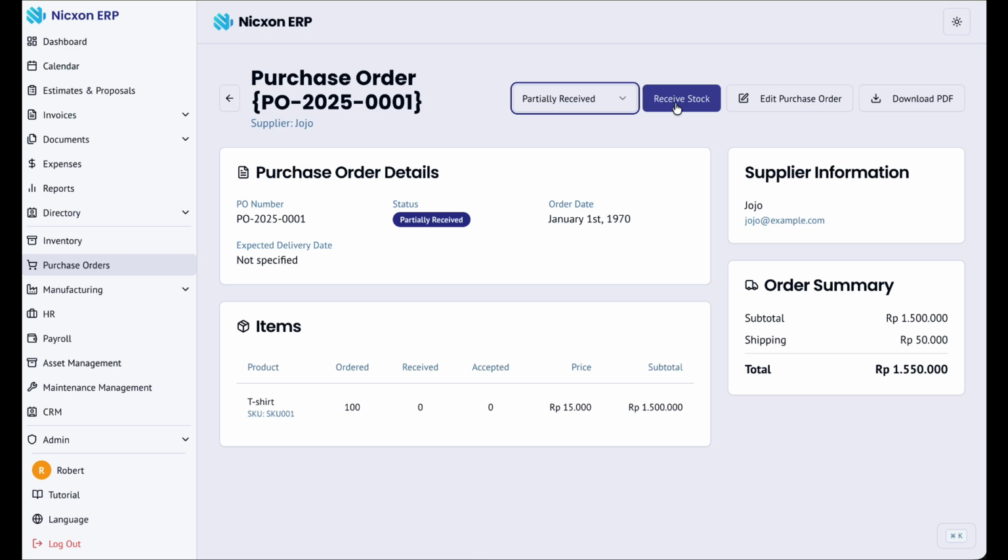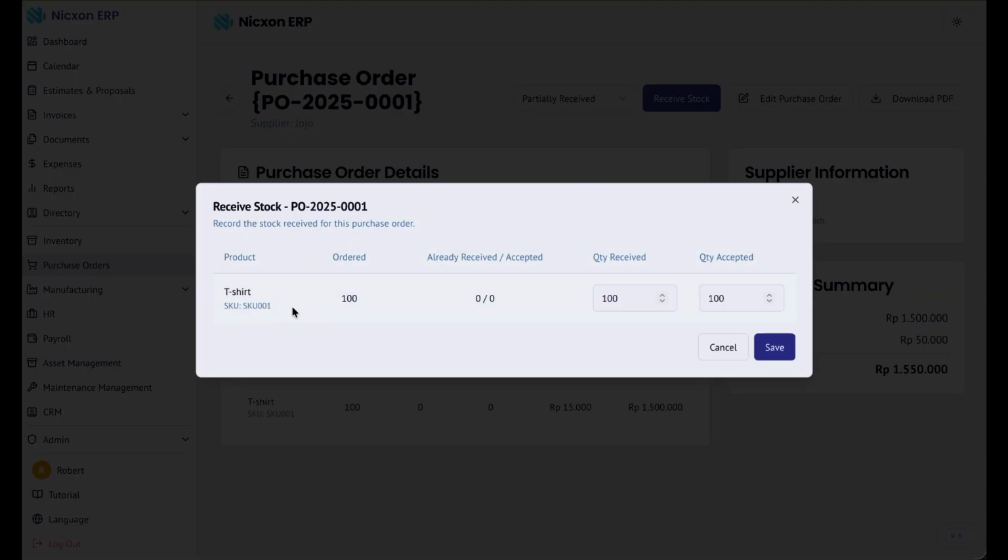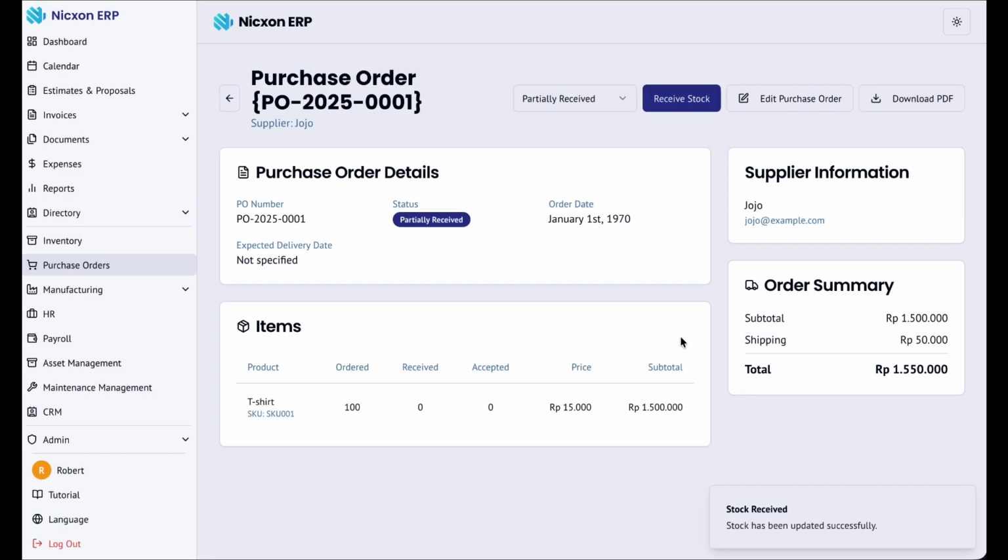We change the receive stock. Receive stock is, if we click on it, here will be the table of all the products in our PO. We received all the 100 and we only accepted 90. The other 10 we rejected back to the supplier. We save, and here our data is updated.